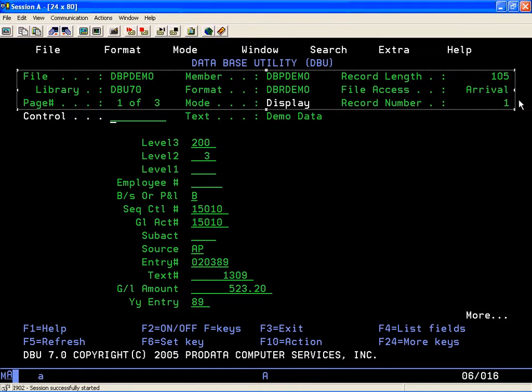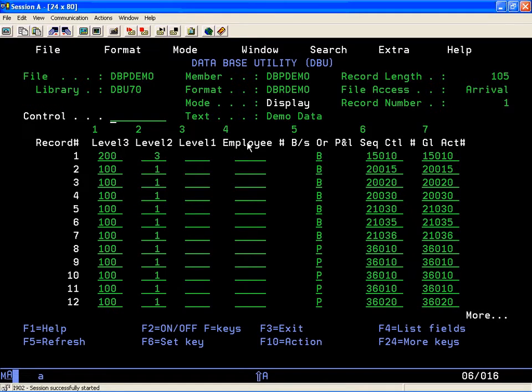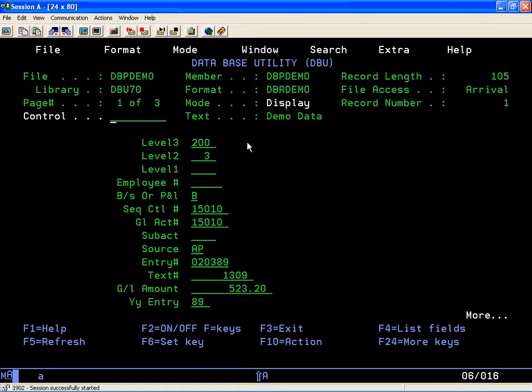Over to the right further, we have the record length, the file access, whether it's arrival or keyed, and the record number that we're currently viewing. As I said, DBU is shipped in a default display mode, and the default record mode is single record. We can immediately go to multiple record mode by executing an F21 or a Shift F9. That brings us to the multiple record mode. If we press Shift F9 or F21 again, we go back to the single record mode.